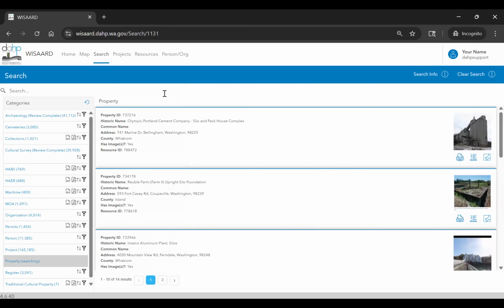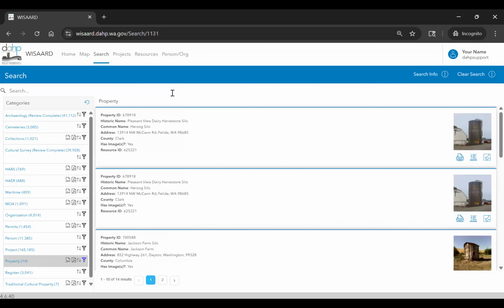Might take a second. If it still says searching over here, that means it's not done. So just give it a minute. I don't know if we want to wait that long, but eventually it will work, I promise. Yep, there we go. So it organized it by county, starting with Clark.